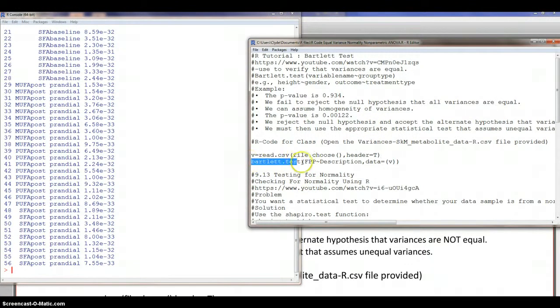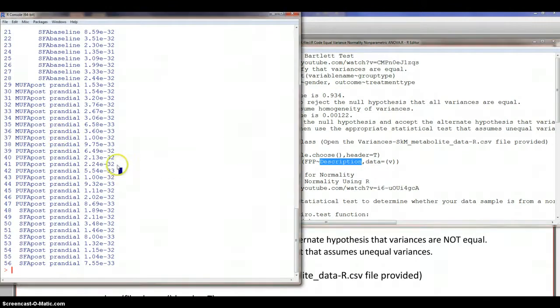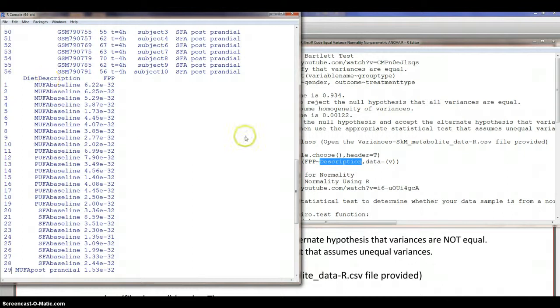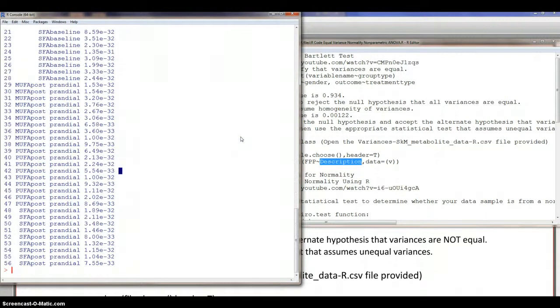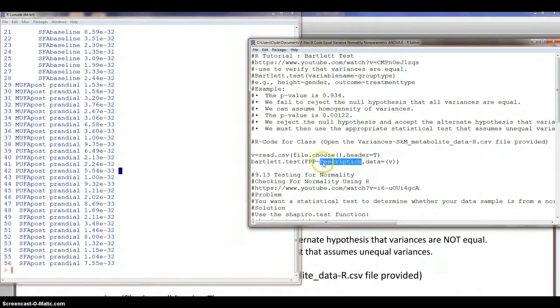And we run the Bartlett on that, referring to the FPP column. And notice that it's splitting on the description, right? And the description was this here, right? That column is... Oh, need to just change this here real quick. Diet description, right? It's got to match our column name or it won't work. Okay.